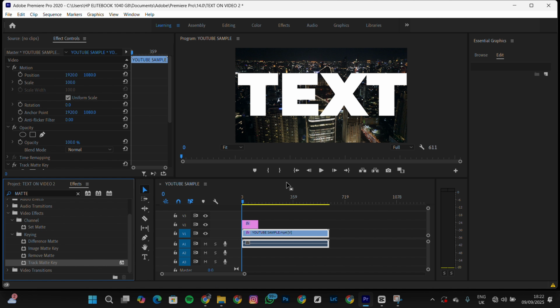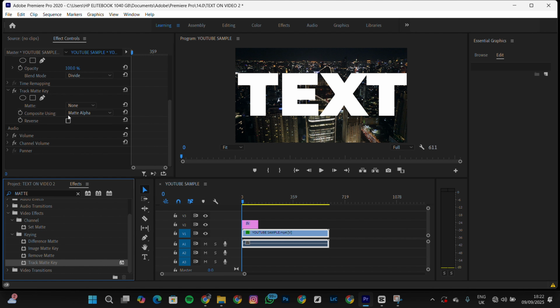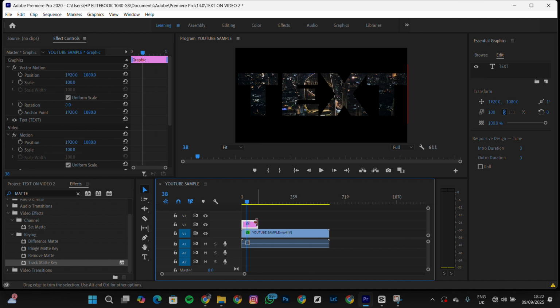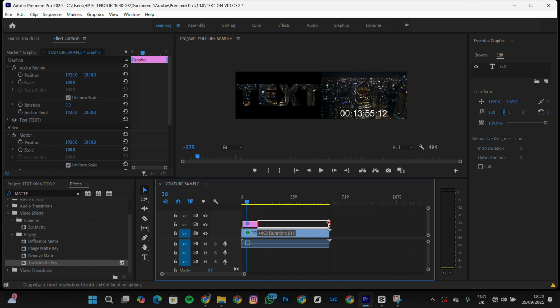So I'm dropping my trackmate key on video clip, then going ahead to effects and controls. Then I have to locate trackmate key there and change the mate to video 2. So boom, we have our text in front of our video. The next thing to do is to drag that text right to the end of the clip, and we have our video done.